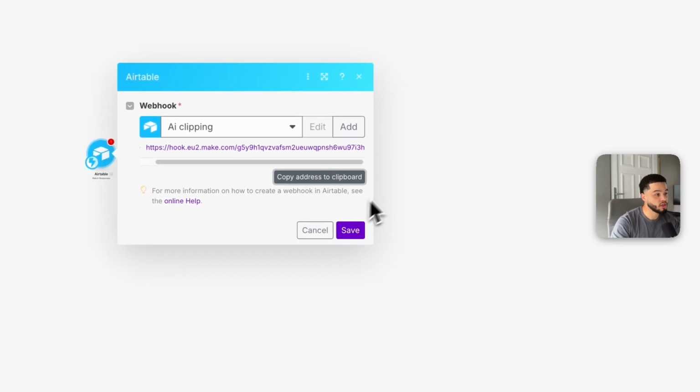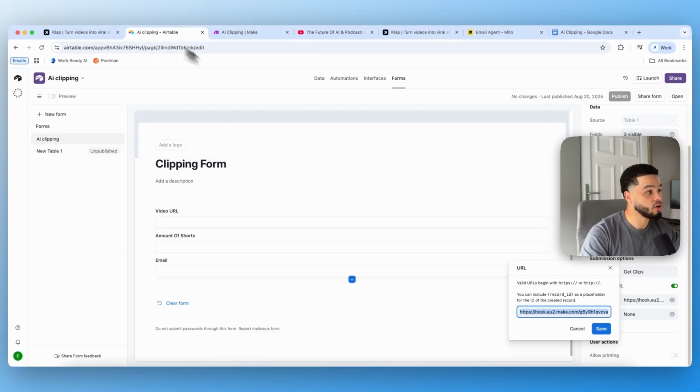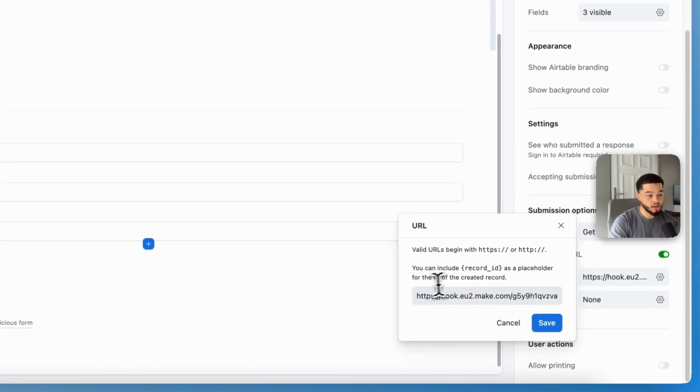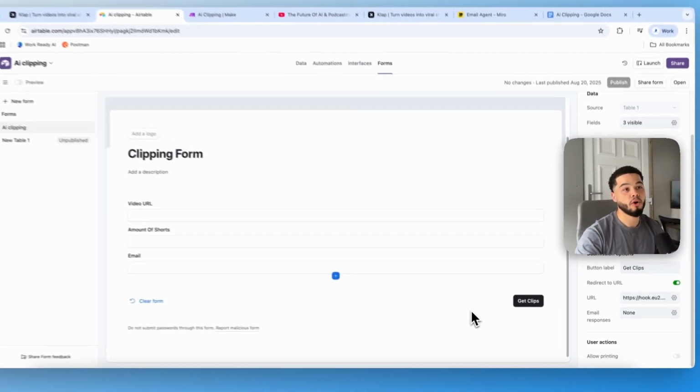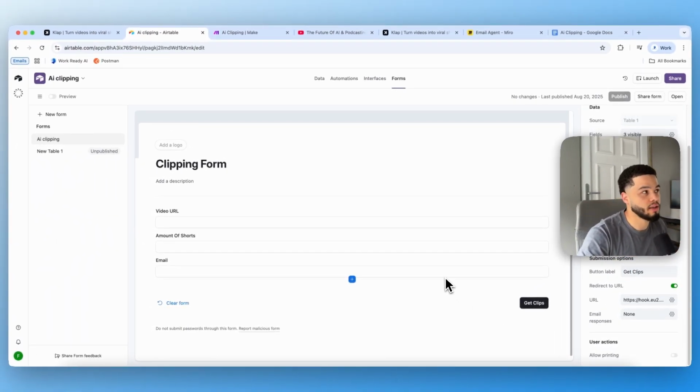So I'm going to copy this from the clipboard, I'm going to press save on that, and I'm going to come over here to Airtable where we have the redirect URL, and I'm going to put the URL in here by just pasting it in. Now on this URL, it will not have the last part that I have highlighted. That won't be in. So this is something that you're just going to have to type in, and it's quite simple. It's just a question mark, record underscore ID equals, bracket, record underscore ID, bracket. And then you press save on that, and then this form is ready and it's going to trigger this make.com scenario.